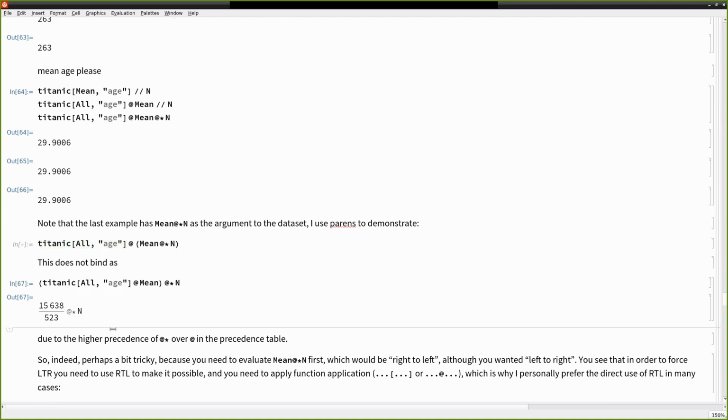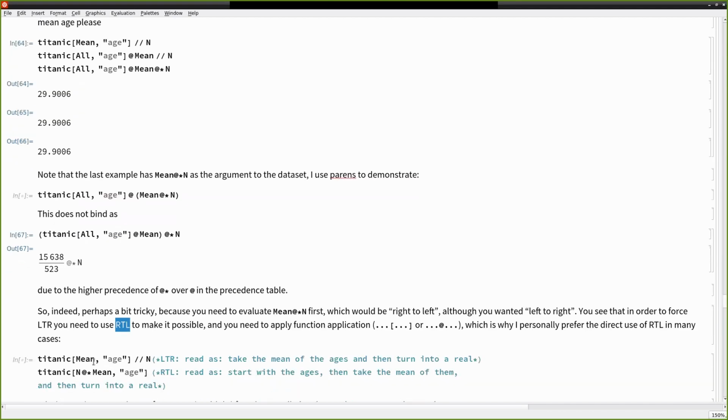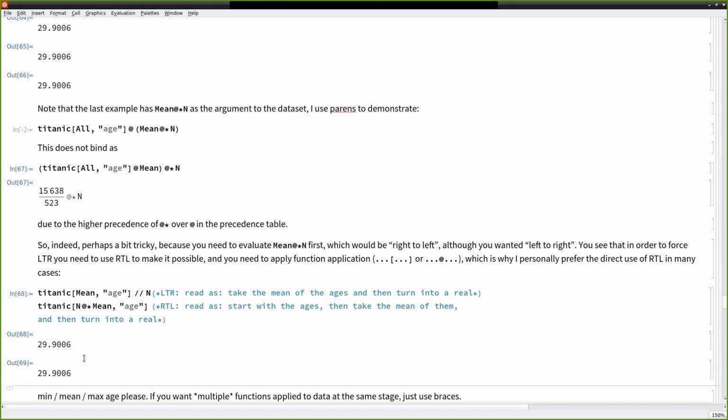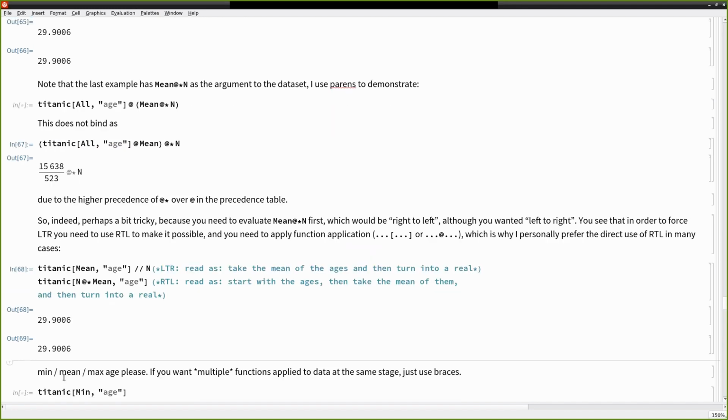It's really sometimes better right to left, due to the higher precedence of a composition over this apply in the precedence table. So perhaps a bit tricky because you need to evaluate this first. Here I'm just writing down what I've just said. You get it in the notebook. The interpretation is also much easier if you go right to left. Here you read it as take the mean of the ages and then turn it into a real. If you do it differently, it gets more complicated: start with the ages and take the mean of them and then turn that into a real, whichever you prefer.